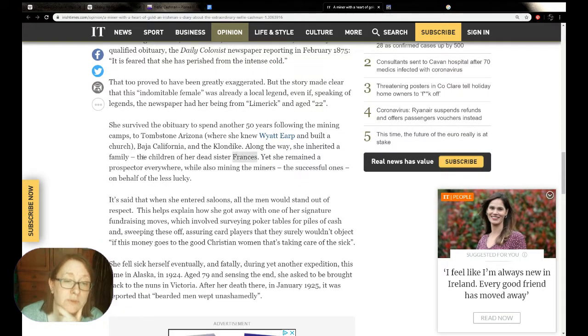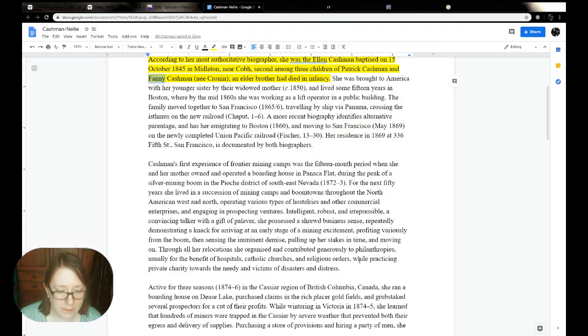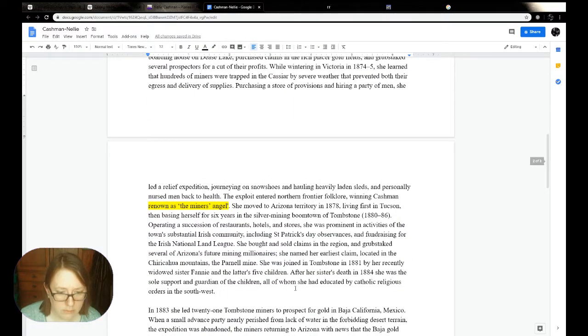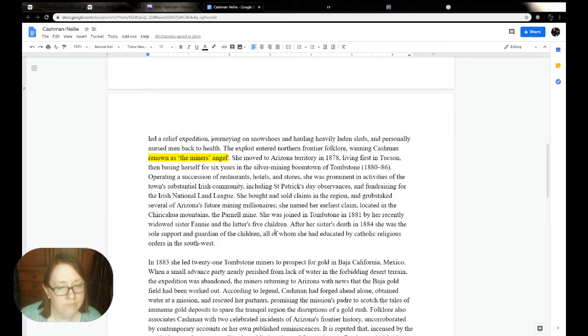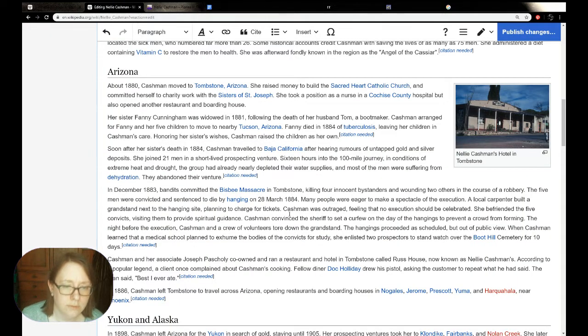Yes, okay, so they refer to her as Frances. Along the way, she inherited a family. That's a particular way of putting it, from her dead sister Frances. So that doesn't give us any of the information around her sister's wishes or anything like that. Check with the DIB again. There we go. Okay, so it's Fanny IE. She was joined in Tombstone in 1881 by her recently widowed sister and the latter's 5 children. Doesn't mention the sister's husband's name, so we'll have to see if we can find a reference for that. After her sister's death in 1884, she was sole support and guardian to the children. So I can take out this citation needed.